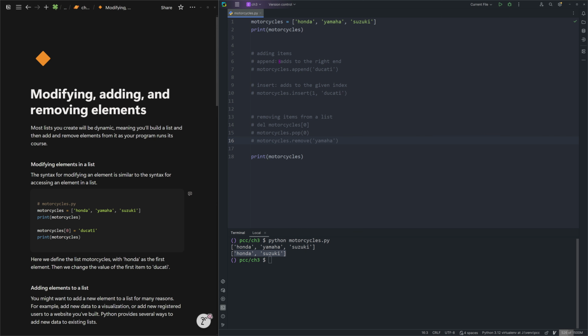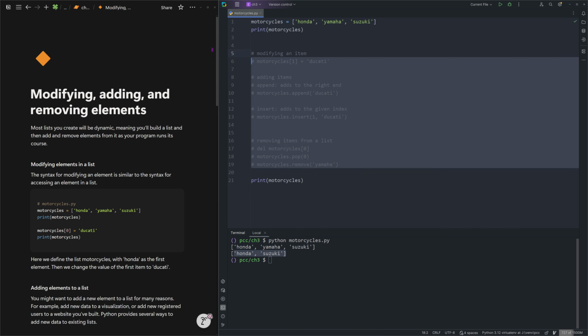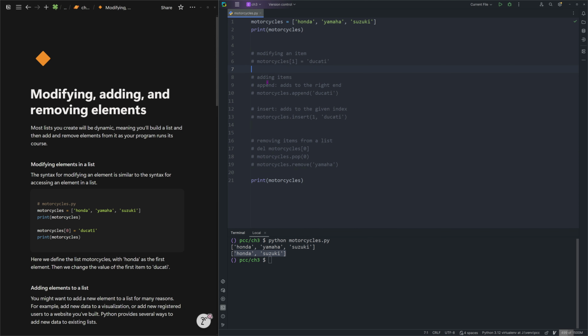I recommend that you memorize these: adding an item, removing an item, and also assignment, modifying an item. So motorcycles[0], or let's do 1 in this case, so that's the second item, Ducati. So that's all you need to remember for now in order to work with lists: modifying an item, adding an item, and removing an item.